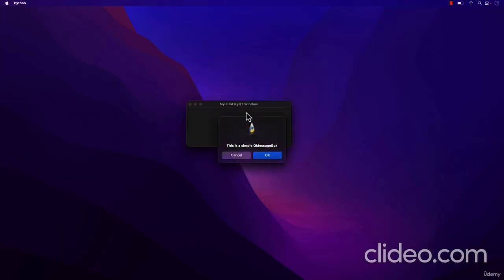So this is how the QMessageBox works, and this is how it helps us provide a pop-up to the user whenever some action happens. This also allows us to accept an input from the user as well.